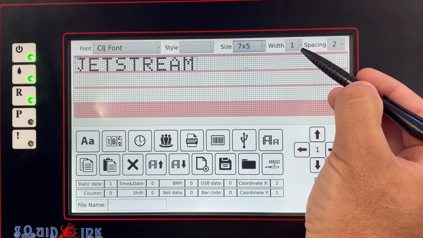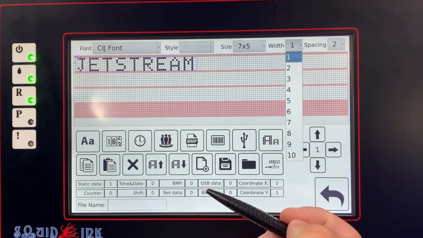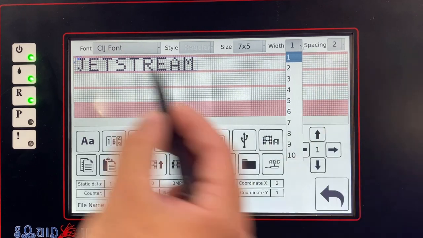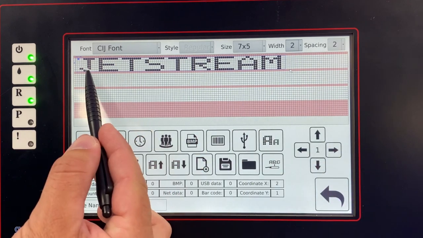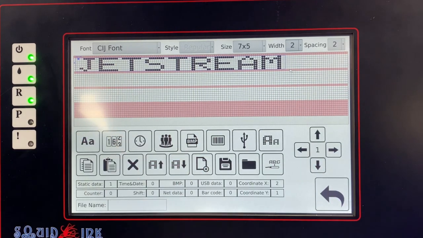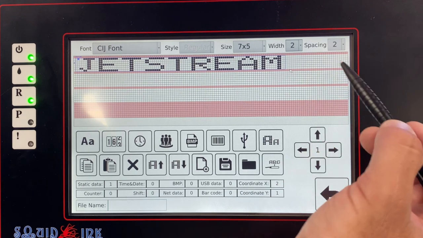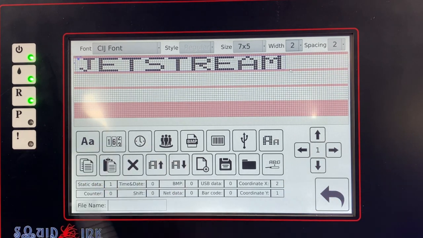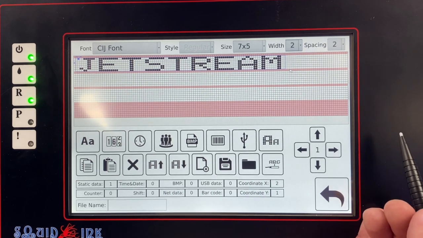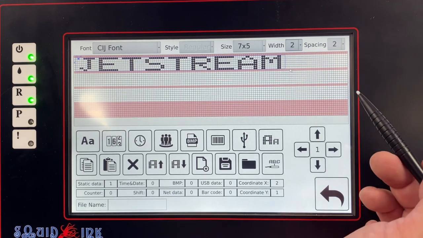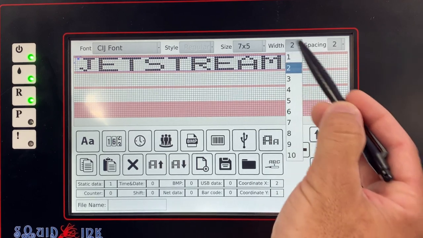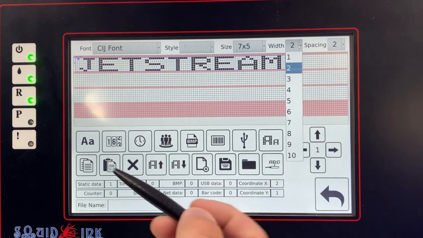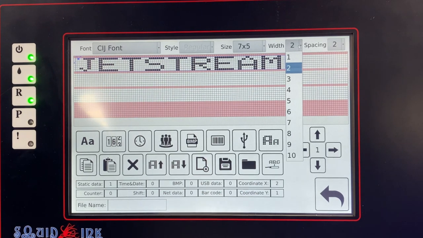After that, we have width control. This is basically a bold function for individual elements in your message. For every 1 point increase, we double the amount of droplets or pixels that we're using for our text. I do want to point out, if you have multiple elements in your message and you want them all to be bold, there is a bold function in print parameters that will be a global bold. It will bold everything. So if that's what you want to do, you do not need to use this width function. This is mostly for bolding just certain elements of your message.